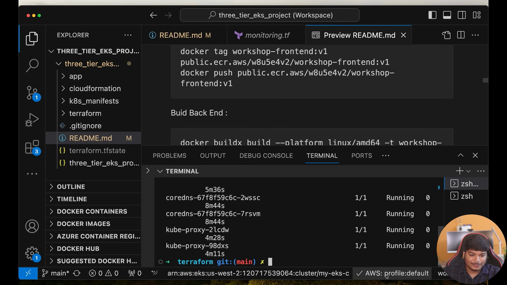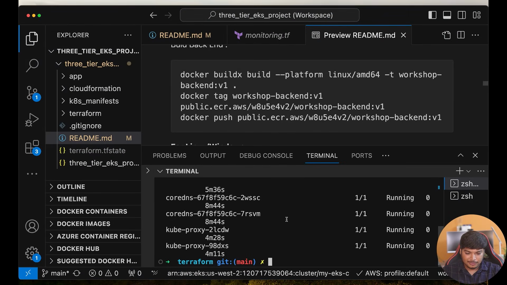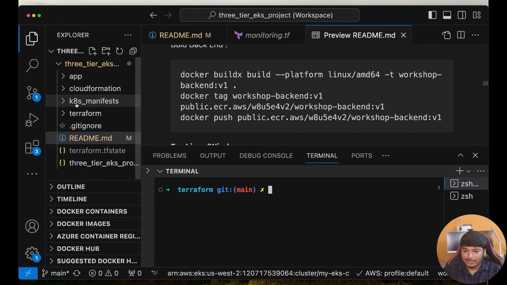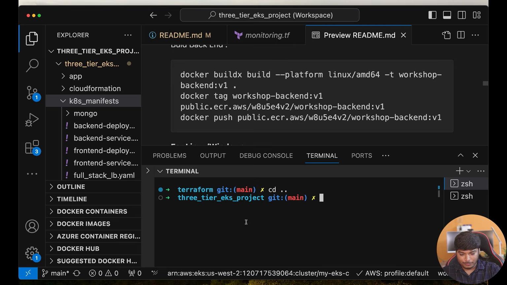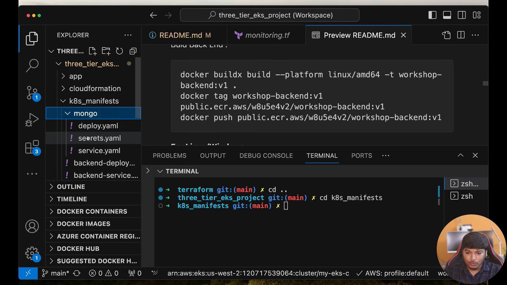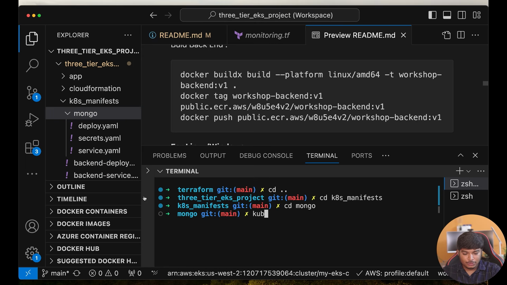Since you're all set, let's start our actual application deployment. Now let's clear the screen and go inside this K8s manifest folder. Okay, so cd .., go to the browser directory, cd k8s manifest. There, first run this one. Okay, go to mongo, cd mongo, and there first run kubectl apply -f, then the secret. Okay, make sure you apply this, otherwise you will see a lot of problems. The first step is to apply the secrets.